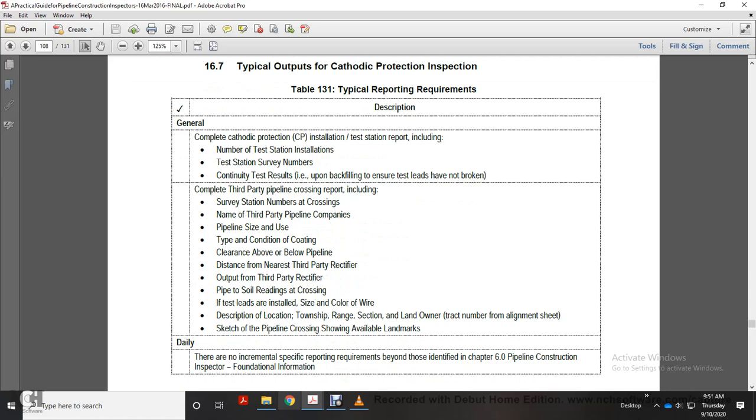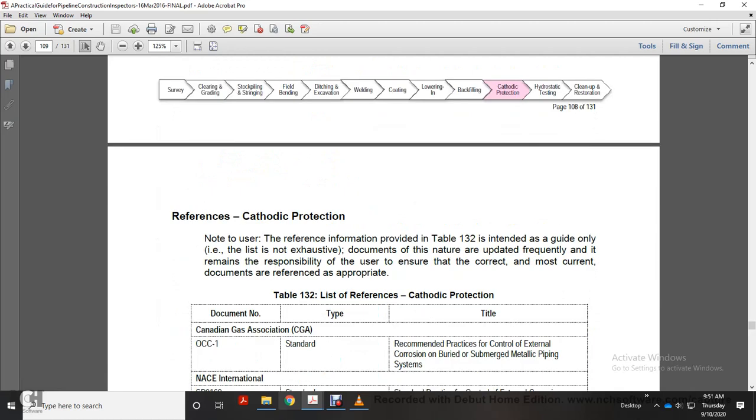Complete the third-party pipeline crossing report: survey station number, the crossing name of the third-party pipeline company, piping size and type, condition of the coating, clearance above or below the pipeline, distance to the nearest third-party rectifier, output of the third-party rectifier, pipe-to-soil readings, and crossing test leads installed, including size, color, wire, and description of location, township, range, section, landowner, tract number, the alignment sheet, and schedule of the pipeline crossing showing available landmarks. Daily reports: there are no incremental specific reports beyond those identified in Chapter 6, Pipeline Construction Inspector Fundamental Information.